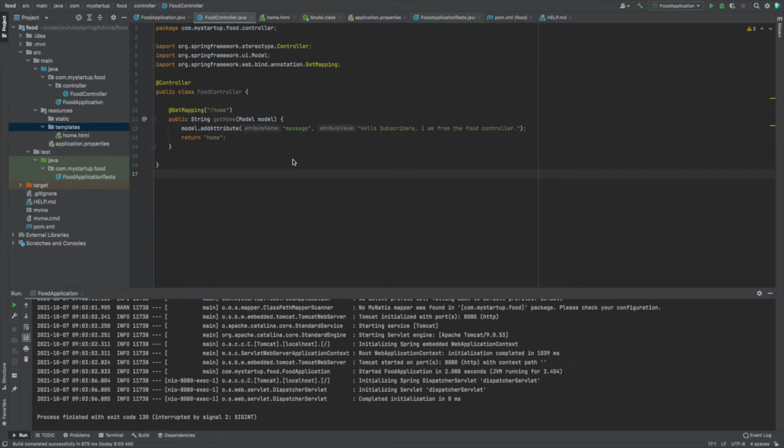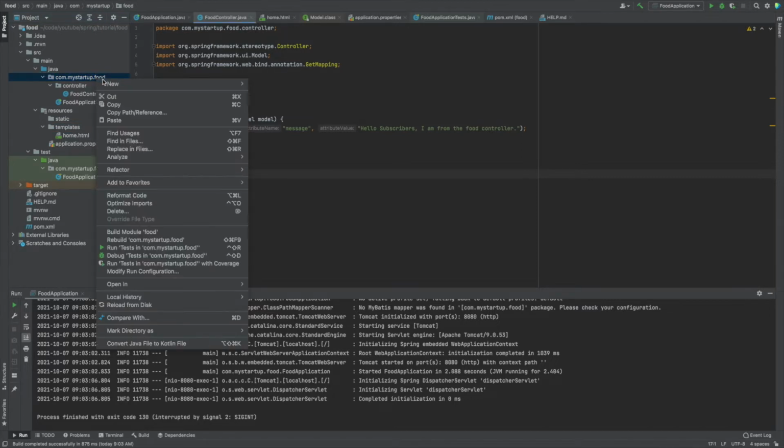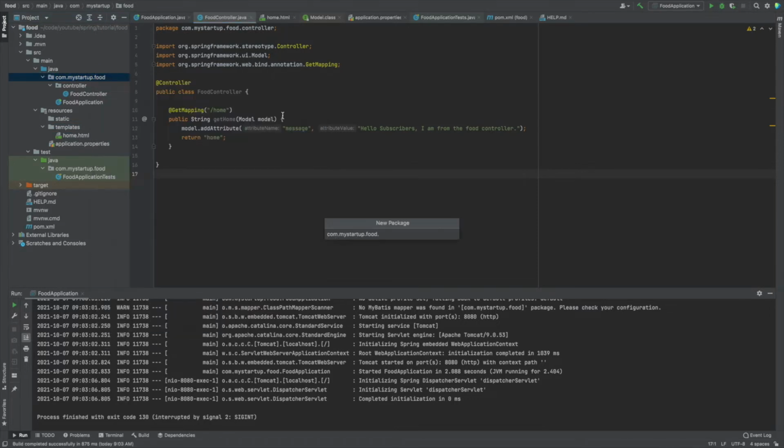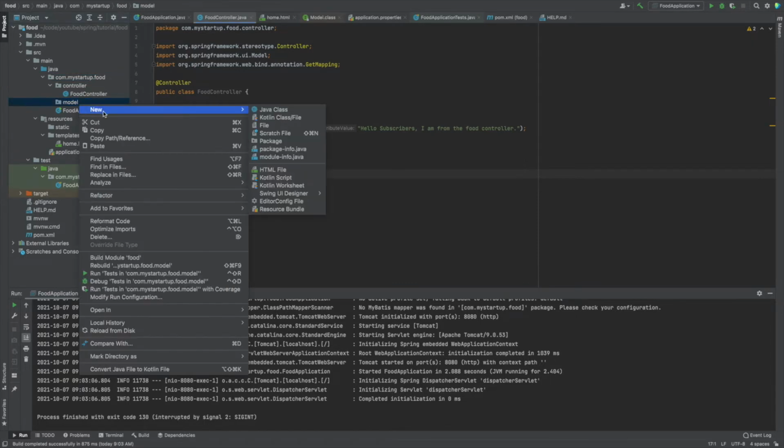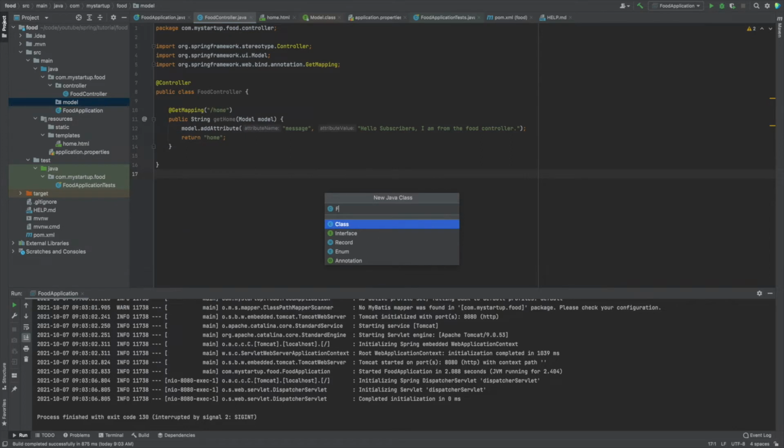Actually, let's try to display our food menu. So the first approach that I usually take is creating the model. After you create the model, you kind of get the hint of what you need to do next. So here, from this Java package, I'm going to create another Java package called model. And then in this model, we're going to create a Food class.